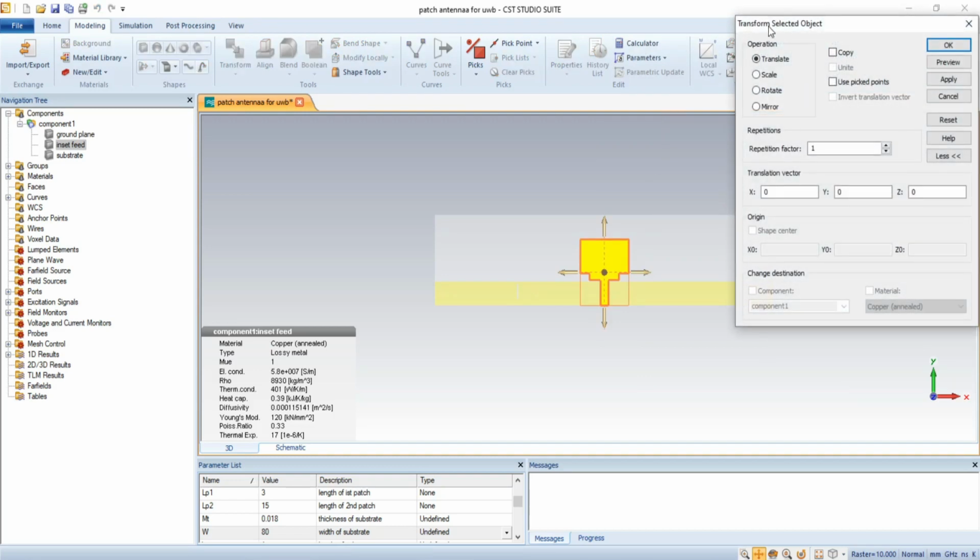In the transform function we have two modes. First of all, these are the operations, and these are copy, unite, use pick point, and invert translation vectors. Now in the operation we have translate, which is a simple command. This is actually scale. If you want to scale up this antenna, you have to scale up this. Suppose the scaling factor is 1 and the repetition factor is 1.